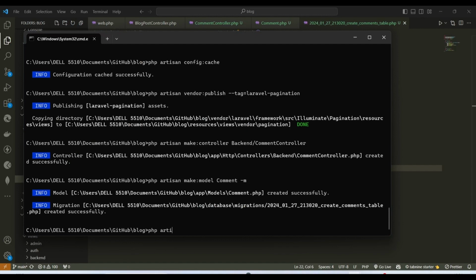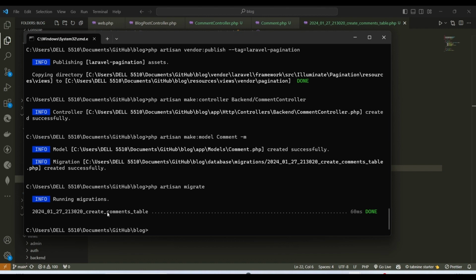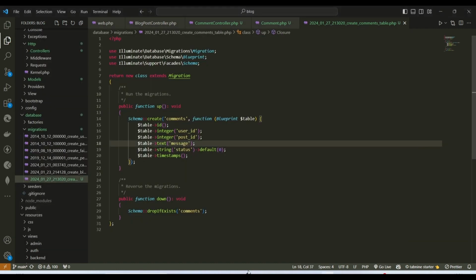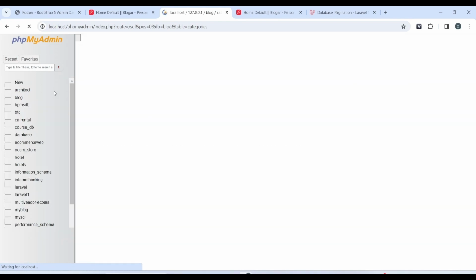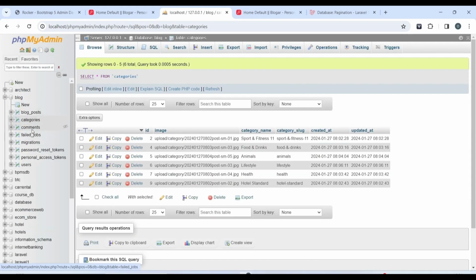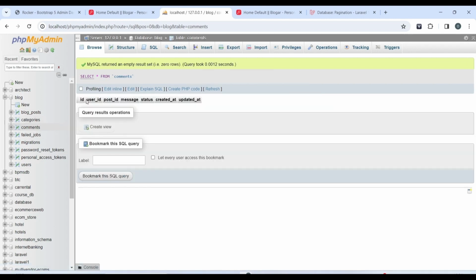PHP artisan migrate. As you can see, we've migrated the comments table successfully. Let's check it out. We'll go to your localhost database and refresh the page. We should have an additional table here. Now we have to provide our user ID, the post ID, the message, and the status. Whatever comment is made from the front end, the status will be 0 until the admin approves it, and then it will change to 1 and it will now be visible in the comment section.